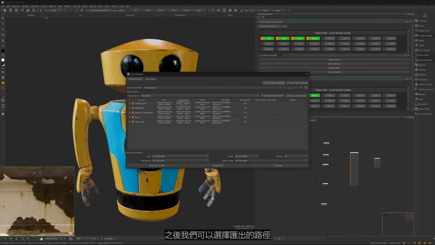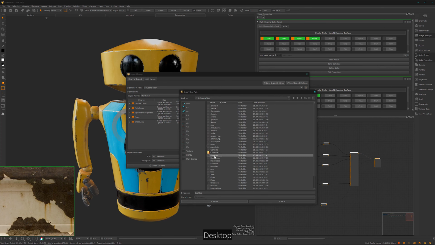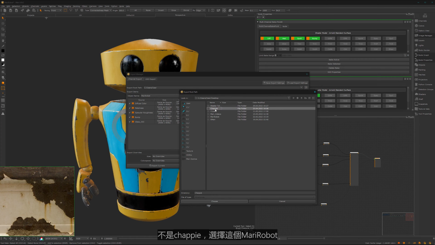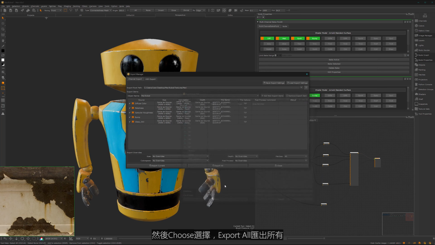And then we can choose our export path: desktop, Mari robot, textures. We can create a new one here, call it Mari. Then choose and export all. I mean, that's it. That's it.